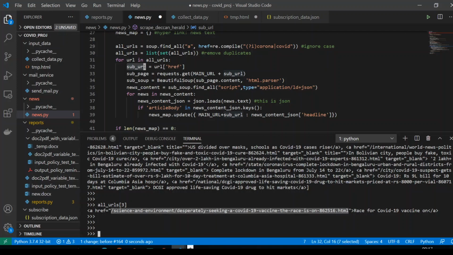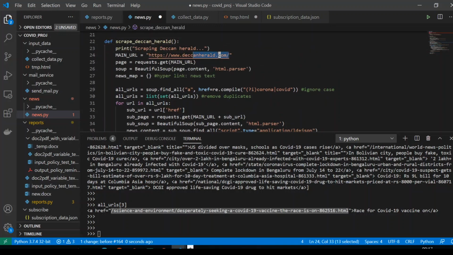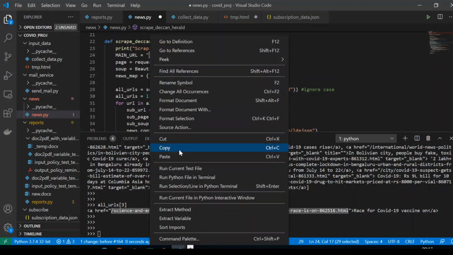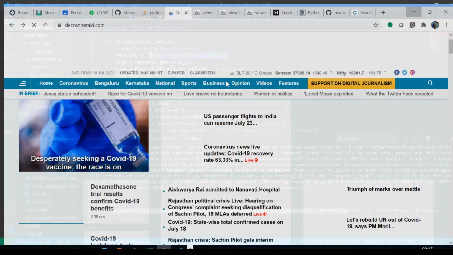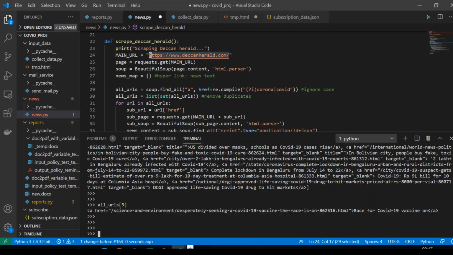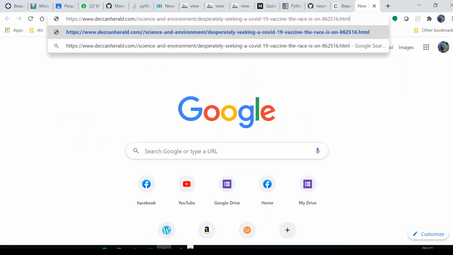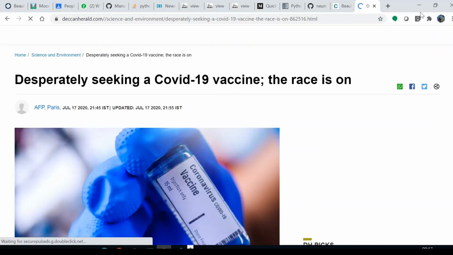Okay, you have a main URL here, Deccan Herald, and we need to place this URL, say here. Okay, and then what are we going to do? We are going to copy this and we are going to paste this here. Okay, so let us hit. Okay, great. So the idea is, this we are doing manually.